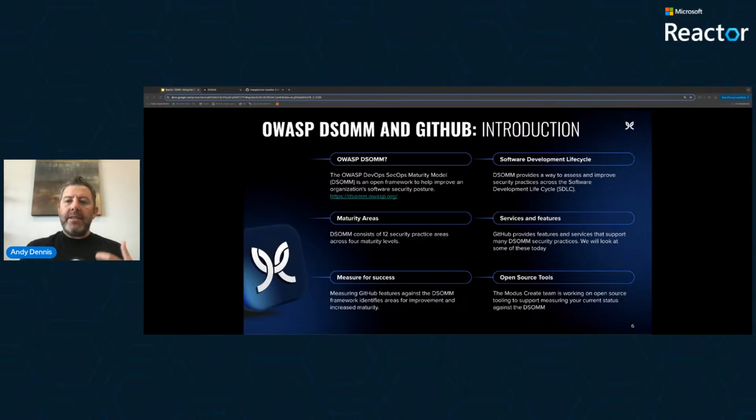So let's discuss the OWASP DSOMM in enhancing security maturity. Who are OWASP? OWASP, the Open Web Application Security Project, is a globally recognized nonprofit organization dedicated to improving software security. OWASP provides freely available resources, including security standards, best practices, and tools to help developers and organizations build secure applications. It is best known for projects like the OWASP Top 10, the OWASP ASVS, OWASP SAMM, and frameworks like the DSOMM, the DevSecOps Maturity Model.